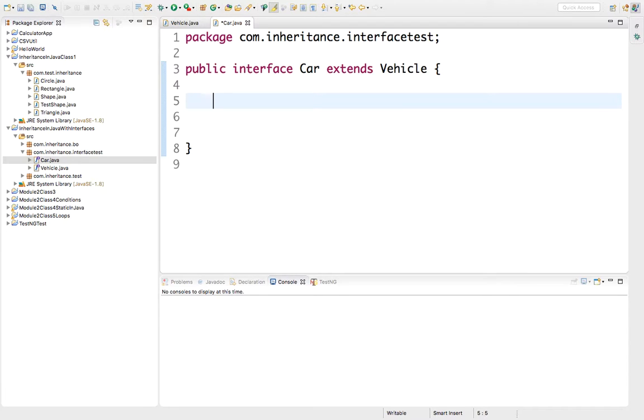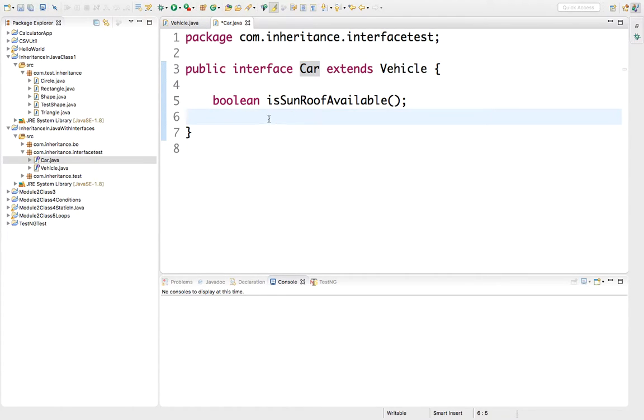Okay, sunroofs, because you don't find sunroofs on a bus, you don't find sunroofs on trucks, right? You don't find sunroofs on bikes. So is sunroof available? Maybe we can define a boolean return type, isSunroofAvailable. If this method is called, and this method can be called only upon a car, it's not going to be called on a bus. So this is the behavior that I'm extending. You can see this interface car is extending another interface vehicle, right? So this is how interfaces extend the behavior.